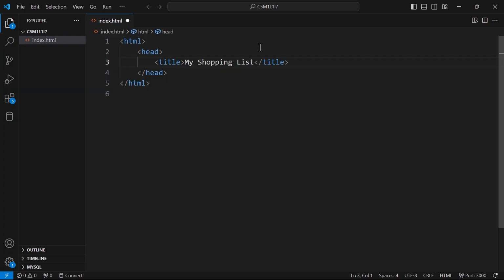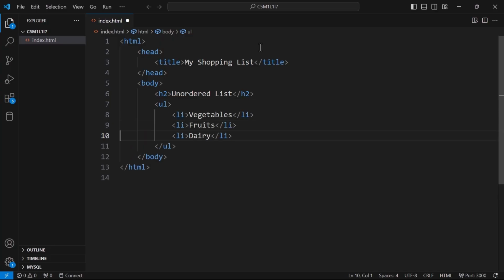Next, in the body, add a heading using the h2 tag to label the list. For example, unordered list. Start and close the unordered list with the appropriate UL tag, and you'll notice VS Code suggests the closing tag automatically. So that's convenient. To list the items you need to buy, wrap each one, vegetables, fruits, dairy, and beverages, in LI tags. Once you've added everything, save the file or risk forgetting what you need to buy.